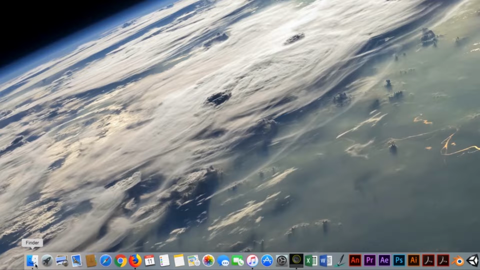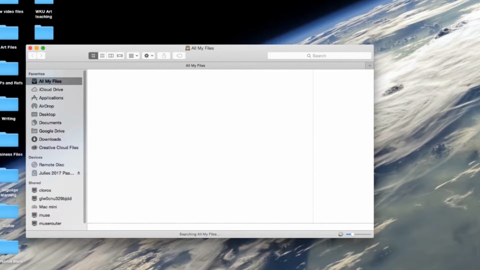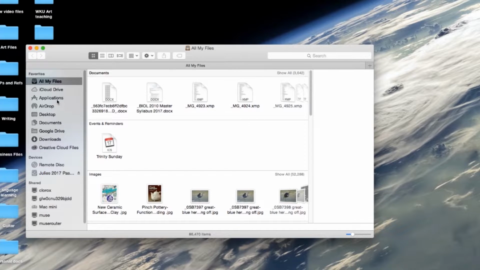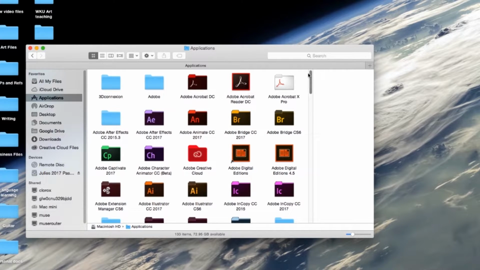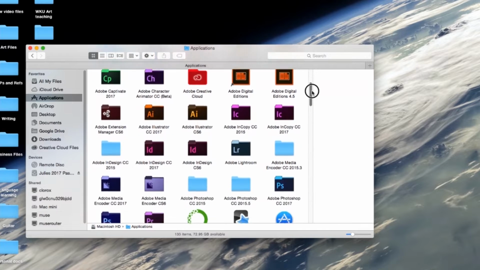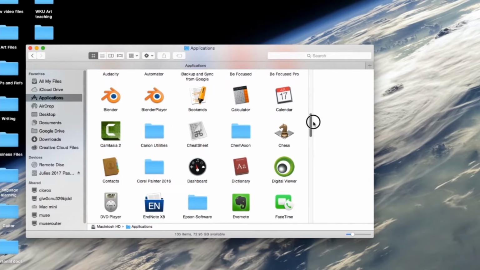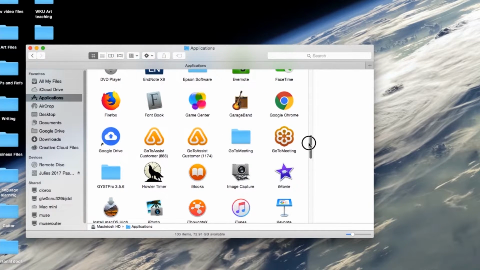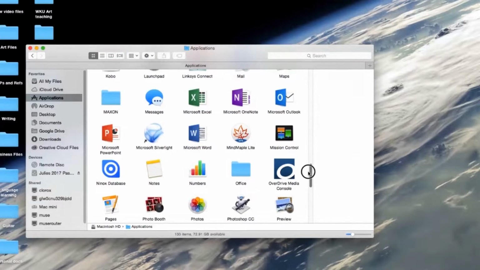You just have to hover your mouse over the bottom part of the screen. And you can go up to the left-hand side and look at applications. And you'll see a list of different applications that are currently available. But for some reason, not all of them show up on this list.